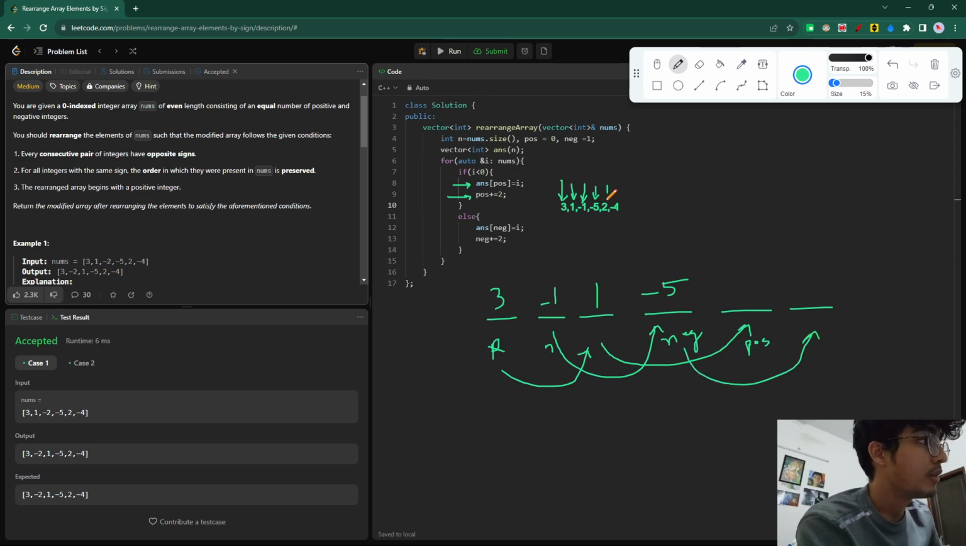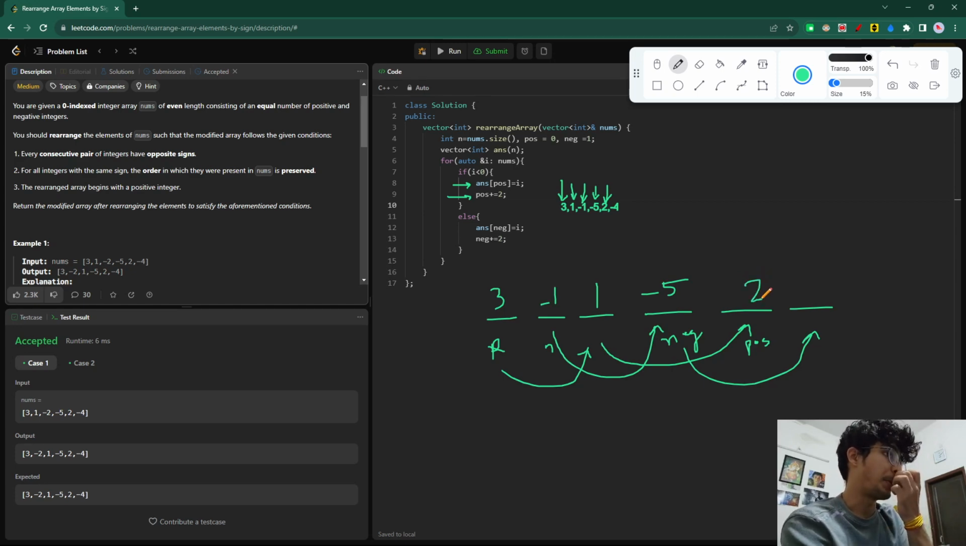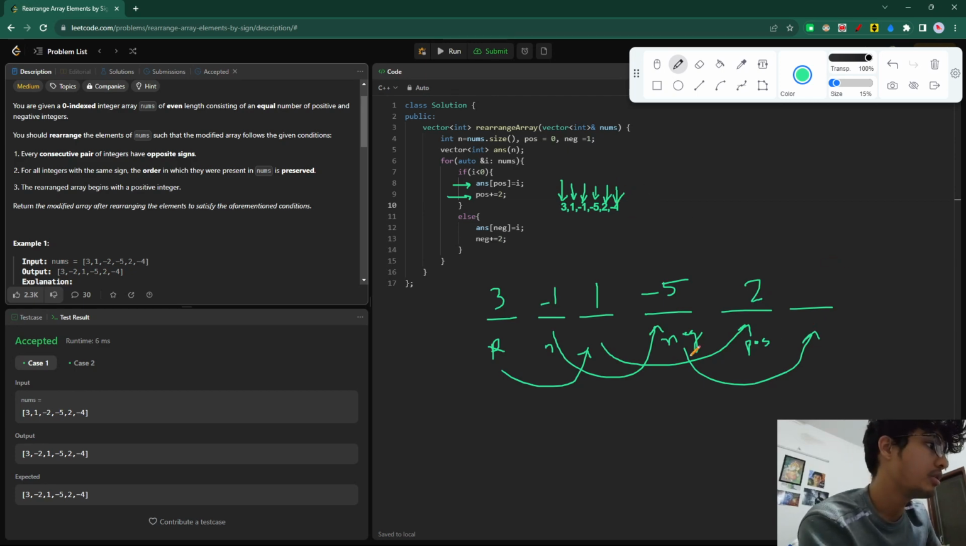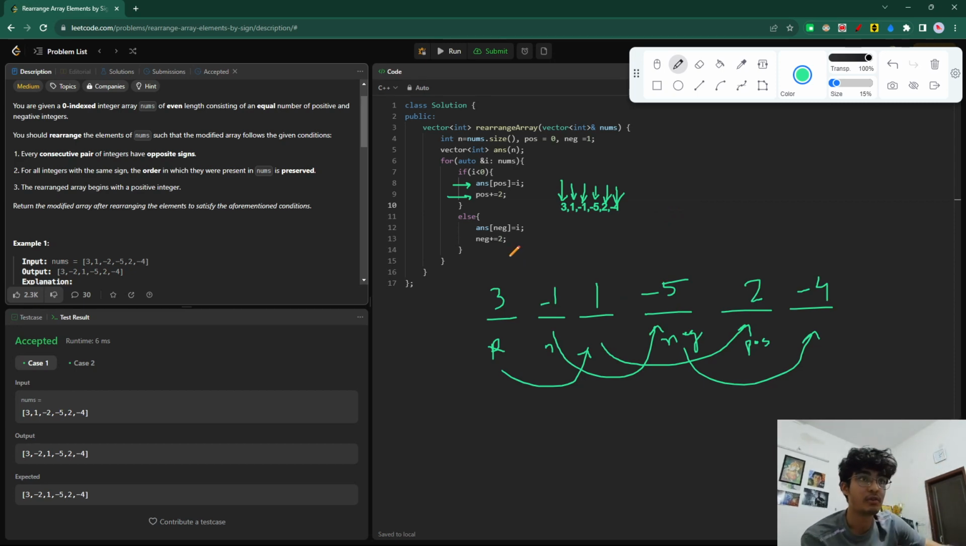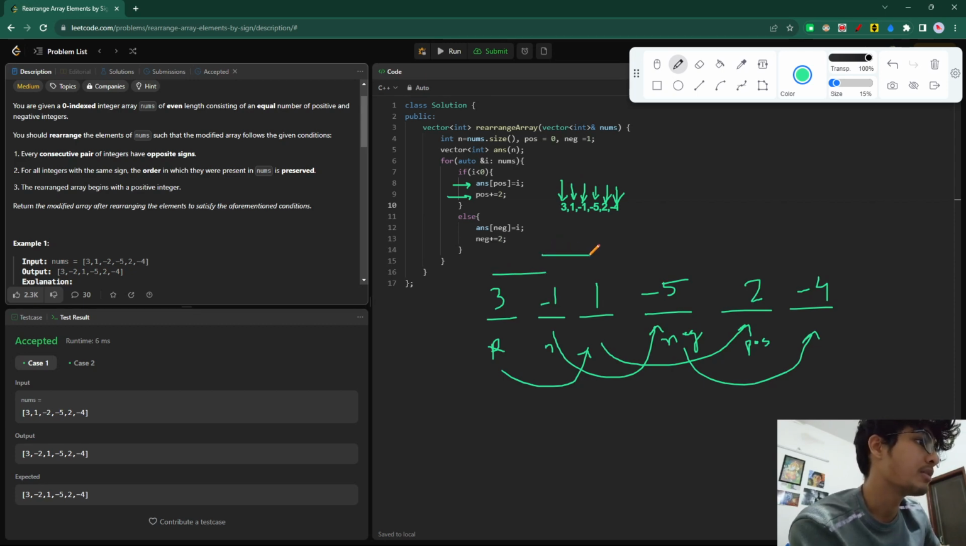Well and good. For the next element, 2 is positive, so where is our pointer pos? It's here. Let's update this pointer. Okay, cool. Now for the next element, minus 4 is negative, so we will update the value where the pointer neg is, it's minus 4. In this way we are preserving the relative order and also arranging them such that both of them are alternate, which means that all the consecutive elements are of different signs.